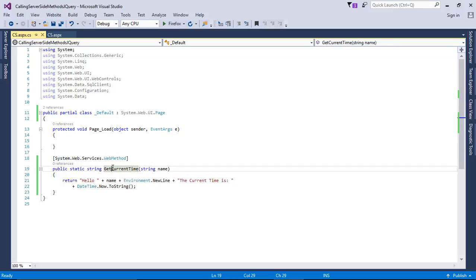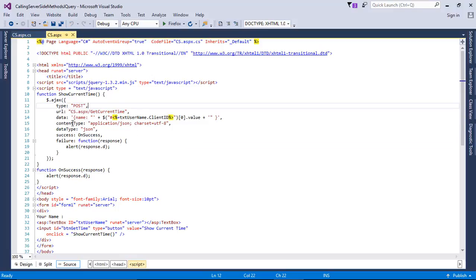So in the code behind of this page I have written a method GetCurrentTime. Please remember AJAX will always call a web method. So above that I have to mark it as a WebMethod. Then and only then AJAX can access this method. Here you can see I have passed a parameter, string name. So from where will it be obtained? From the AJAX call, inside data, I will get this parameter.